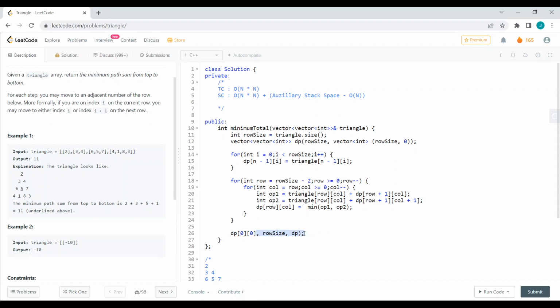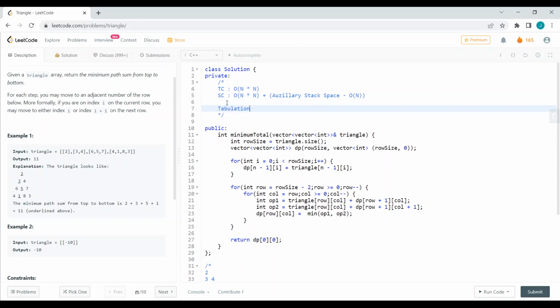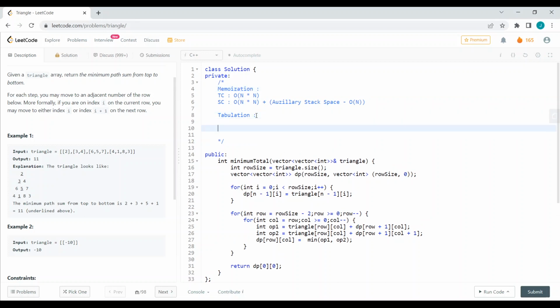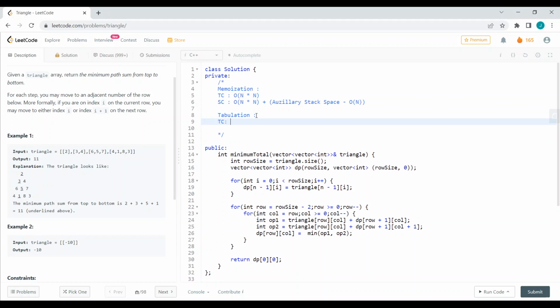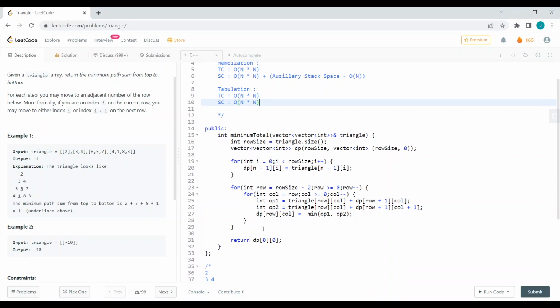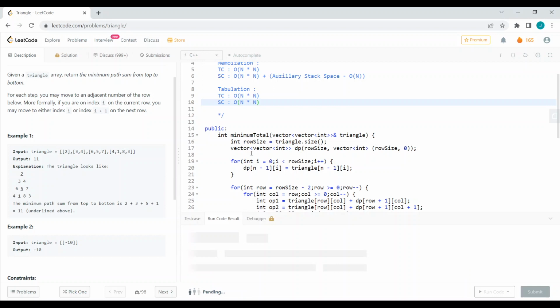Hope you understand this. We can just run and see. Here, this is the tabulation method, and this is memoization. For tabulation, the time complexity will be order of n into n, and the space complexity will also be order of n into n. And we can just run the code now. We have done both memoization and tabulation as of now.